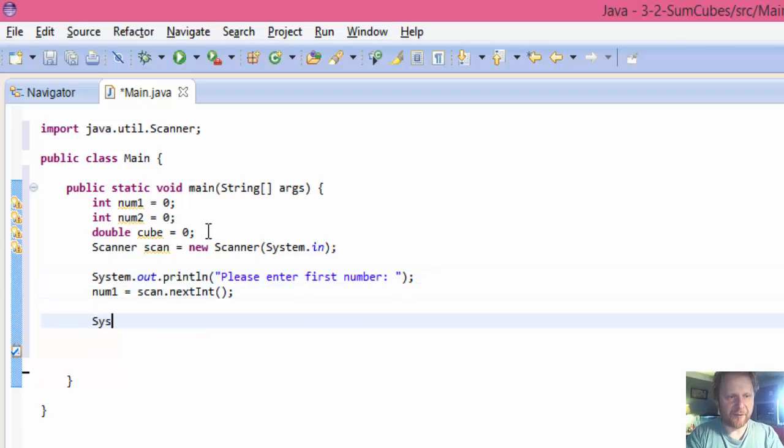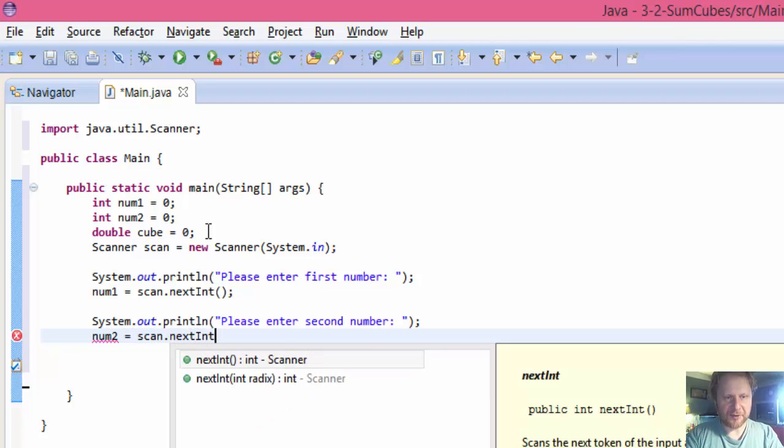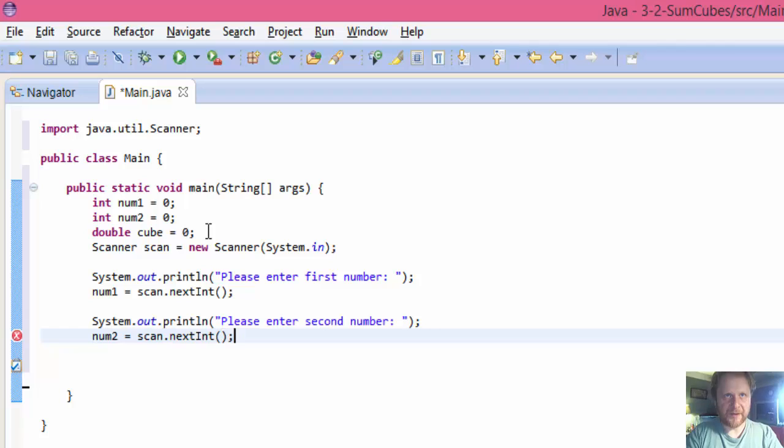Now we'll do the same for number 2. It's gonna be print line, please enter second number, and store it in number 2 equals scan dot next integer. Okay, so we have the two integers.